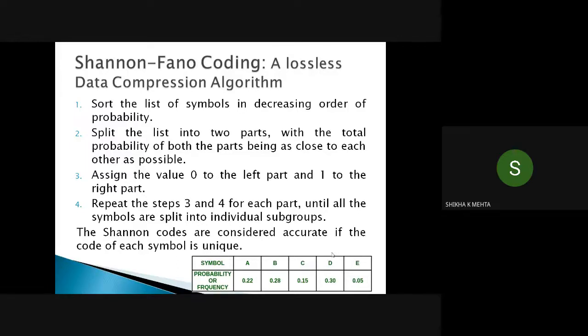So we can divide A, B and C, D, E in between, if, let us say, the sum of A and B is 0.50 and the sum of C, D and E is 0.35 and 0.45. So we can divide it between A, B and C, D, E into two parts. After every split, we assign 0 to the left part and 1 to the right part, and we keep on repeating until all the symbols are split into individual groups.